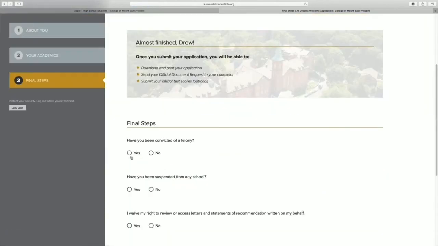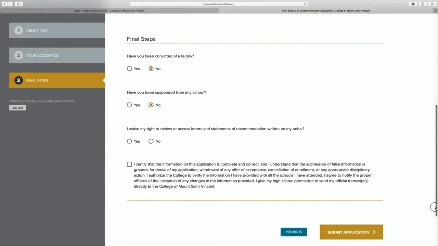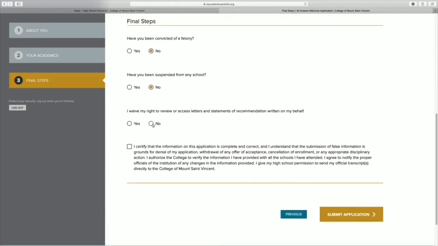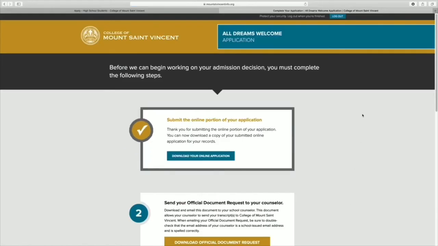Select yes or no. Select yes or no. Selecting yes simply means that you will not have access to your letters of recommendation once they have been submitted to us. And that's it. You're all set. You've completed your Mount St. Vincent application. Congratulations! You can now download a copy of your submitted online application to keep.